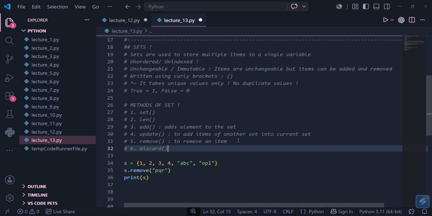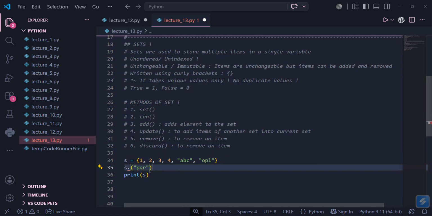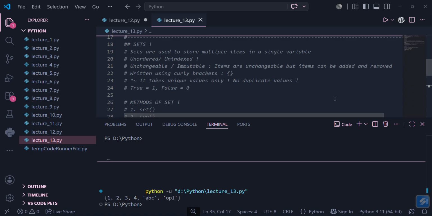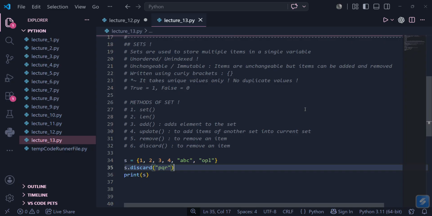Okay, and then we have discard. It also removes an item. But the thing is, discard won't give an error when we input an item that's not present. Like this, it will not give us any error. It will simply not remove anything, but it won't give us any error. That's discard.